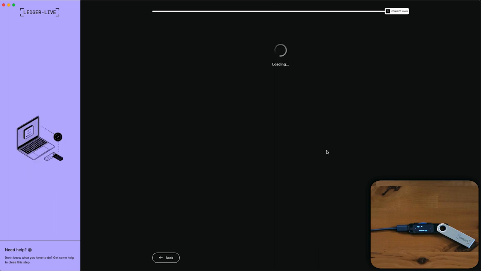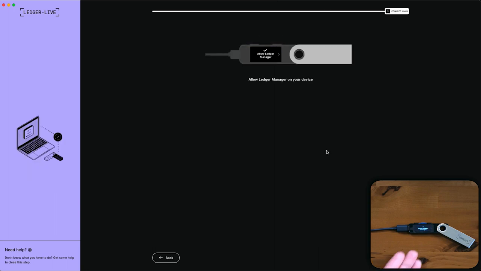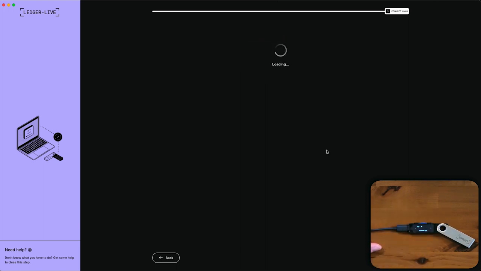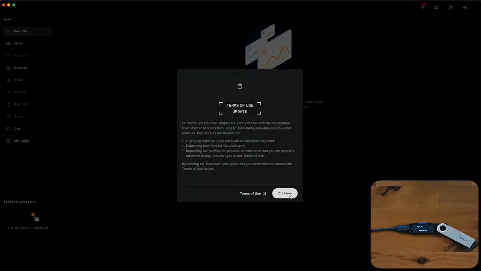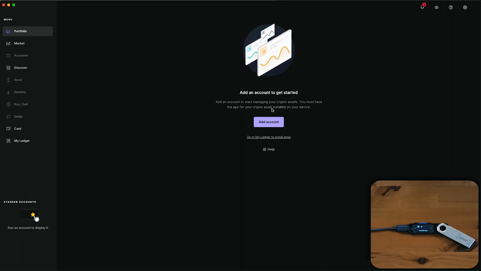So we'll check the Nano, and you'll notice we're prompted if we want to allow Ledger Manager. What this is doing is allowing us to interact with our computer. We have the choice of denying or allowing. We'll select allow. And you can see on the screen now that everything is good to go. At this point, we'll need to agree to a terms of use. And now we can add an account.